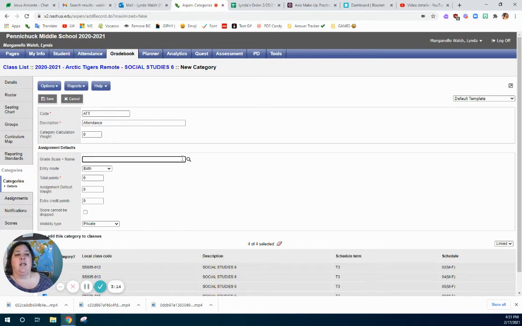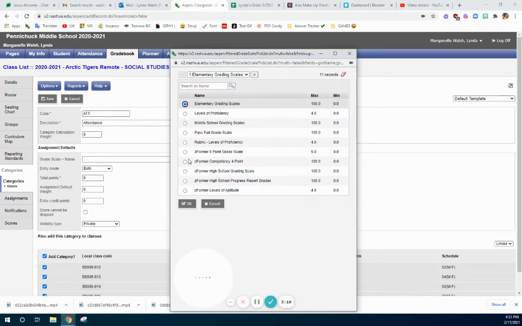My grade scale name. When you choose your grade scale name, you're going to go to the little magnifying lens. You want it to be middle school grading. That is different from elementary and anything else on this list. So make sure your grading scale is being used, middle school grading.